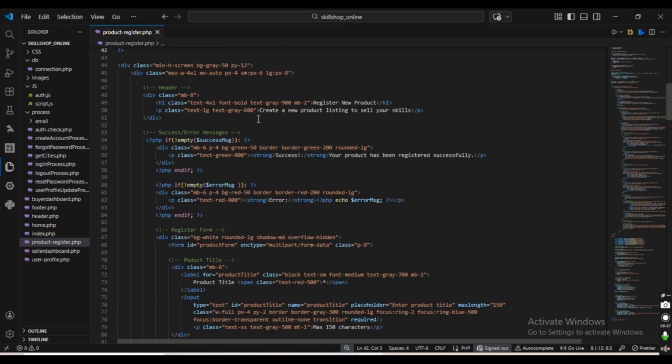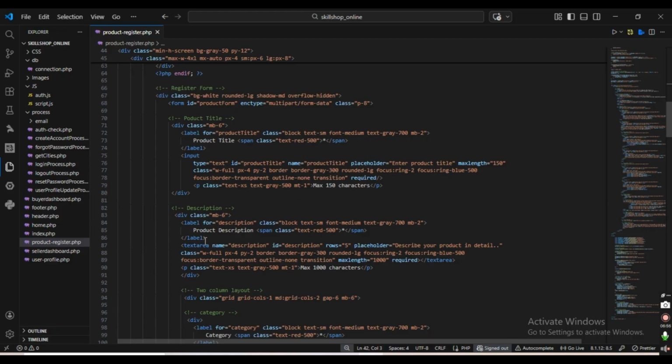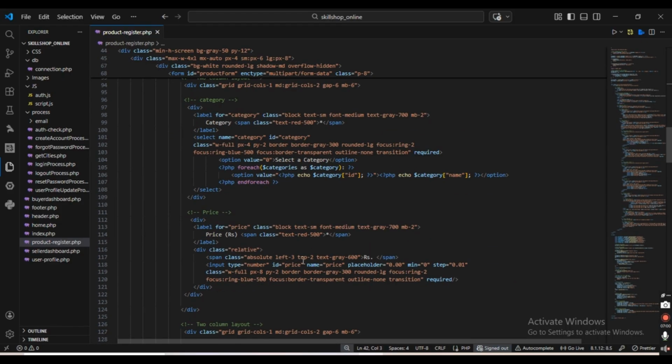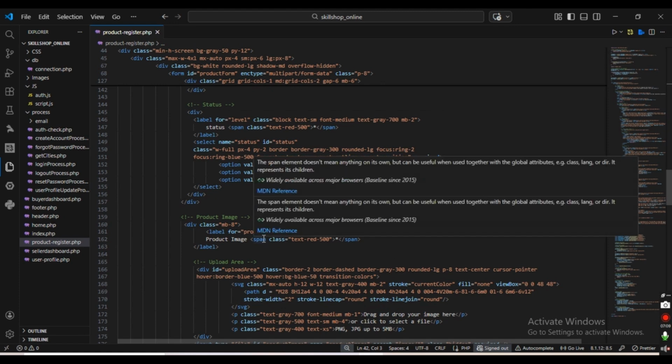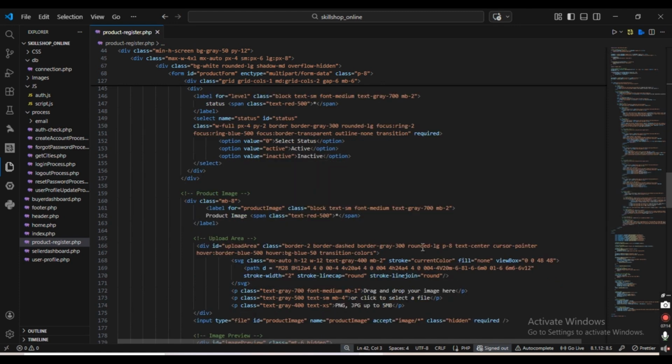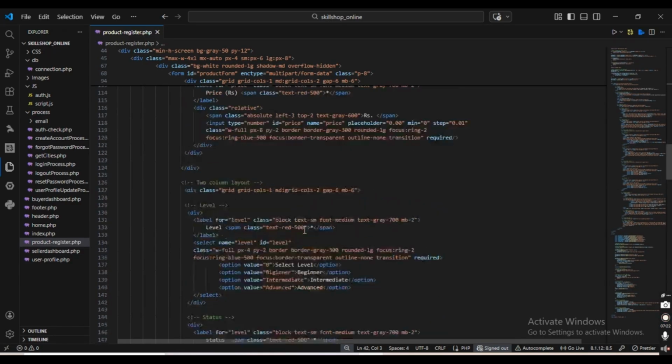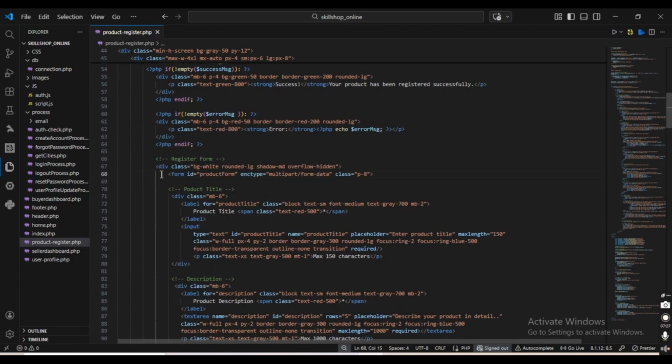You can see every field I created on this page: product title input field, product description box, category input field, price field, level field, status input field, product image section, and also the upload area. Okay, now in here I used multipart encoding because normal form encoding cannot send image files to the server. This is required for image upload functionality.